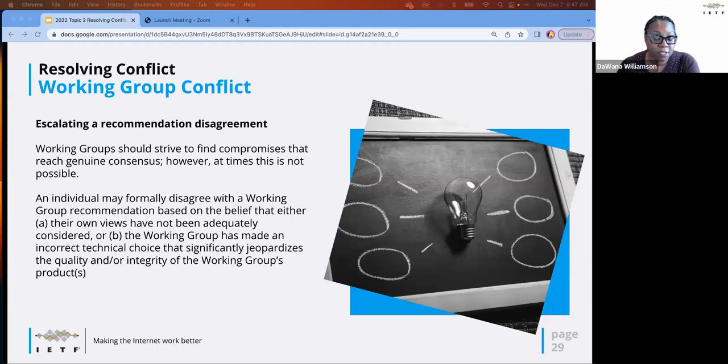IETF working group participants have the ability to appeal working group recommendations. And I'm just going to read this because the context is very specific and the rationale is key. An individual may formally disagree with a working group recommendation based on the belief that either A, their own views have not been adequately considered, or B, the working group has made an incorrect technical choice that significantly jeopardizes the quality and or integrity of the working group product.